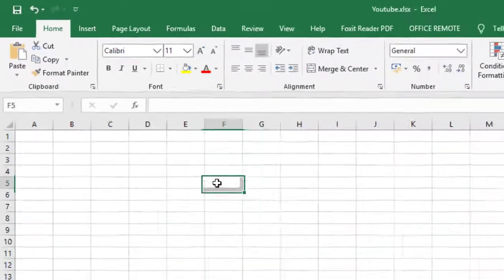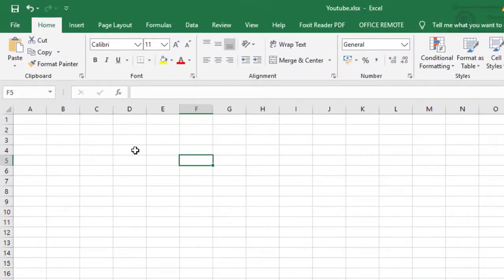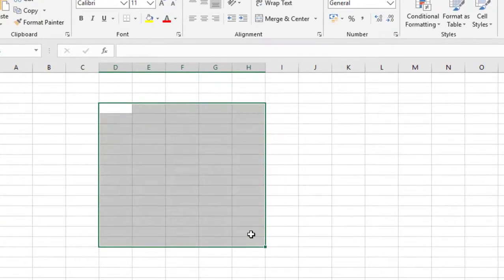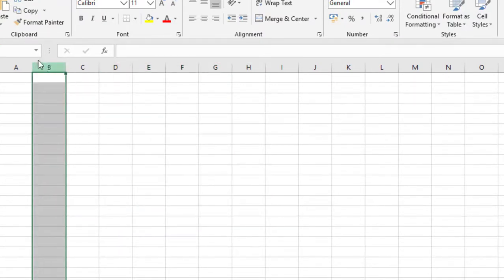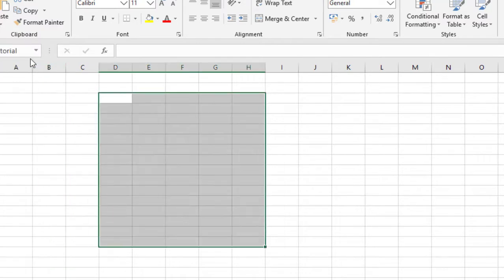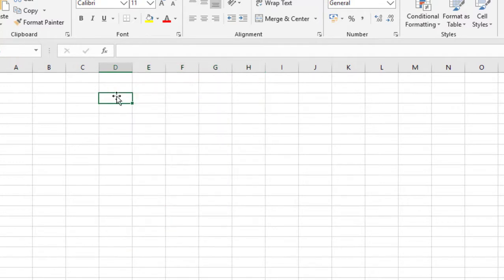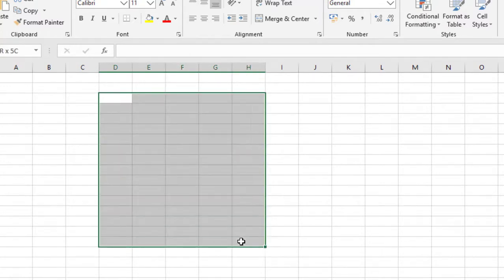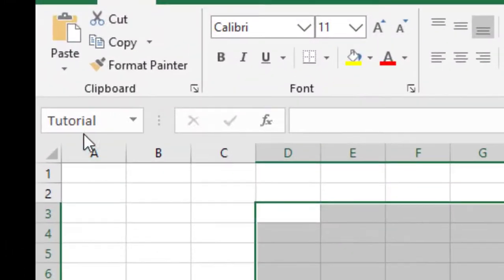So whenever I select D4 to H17, tutorial will appear because I've named this range as tutorial. When I click here, it's actually D3, so it's D3 to H17, and the name tutorial will appear because I've named this range as tutorial.